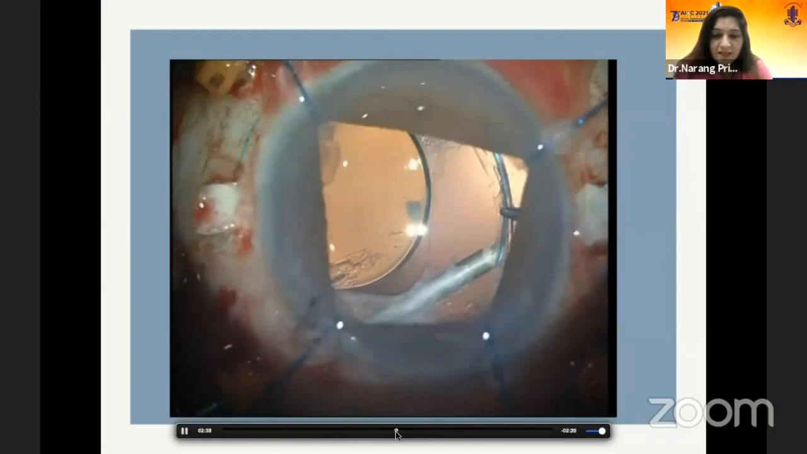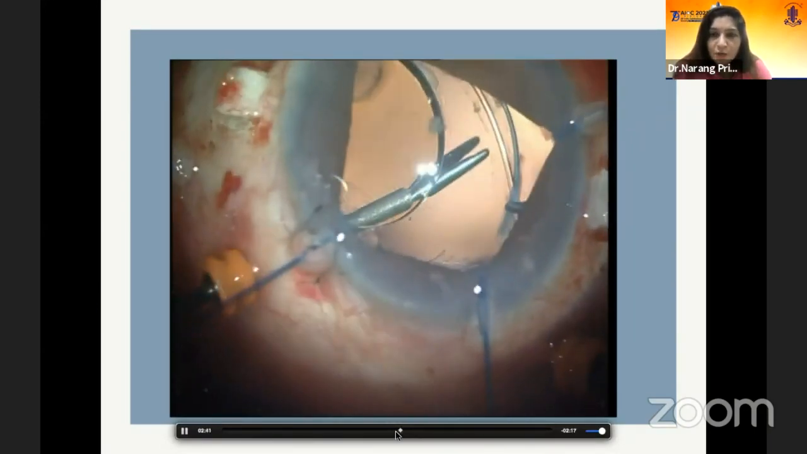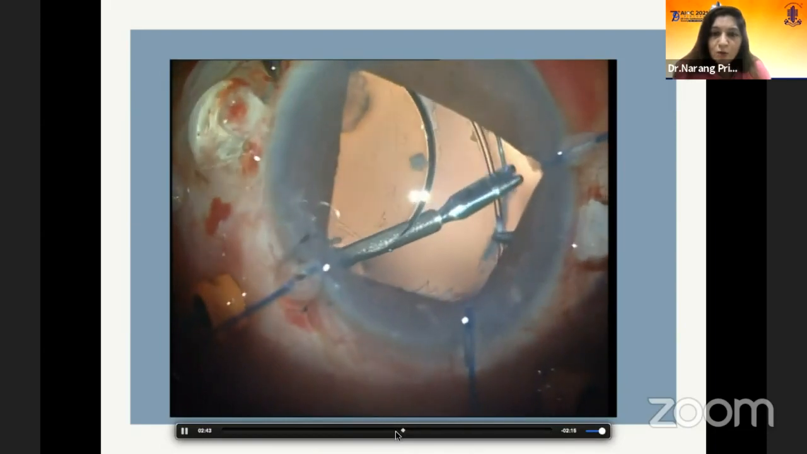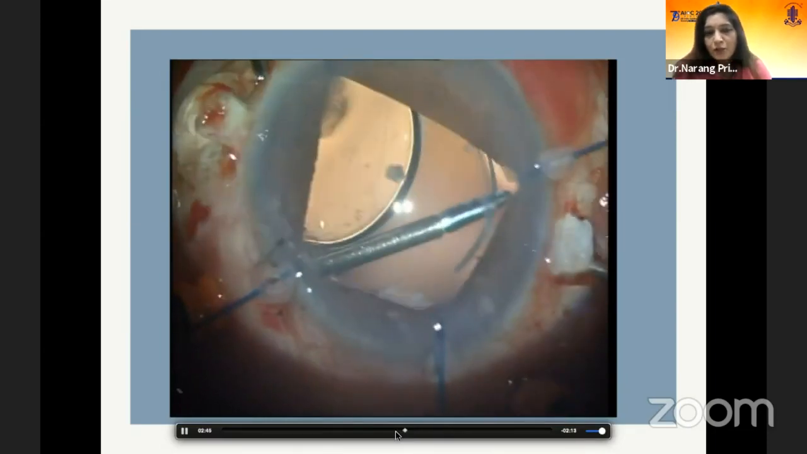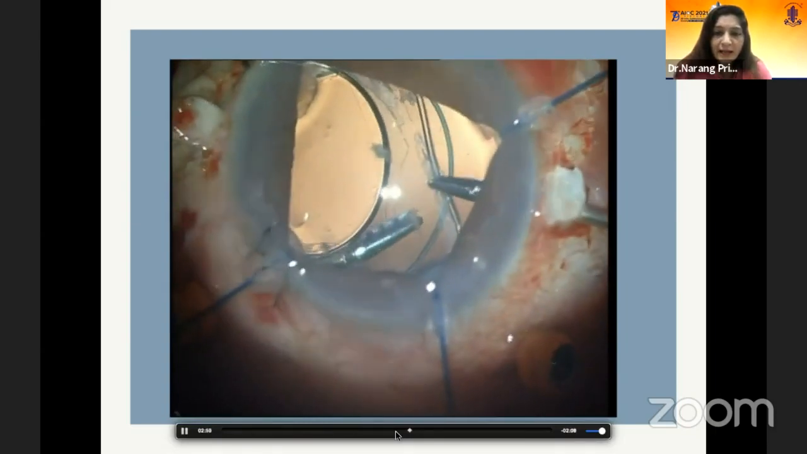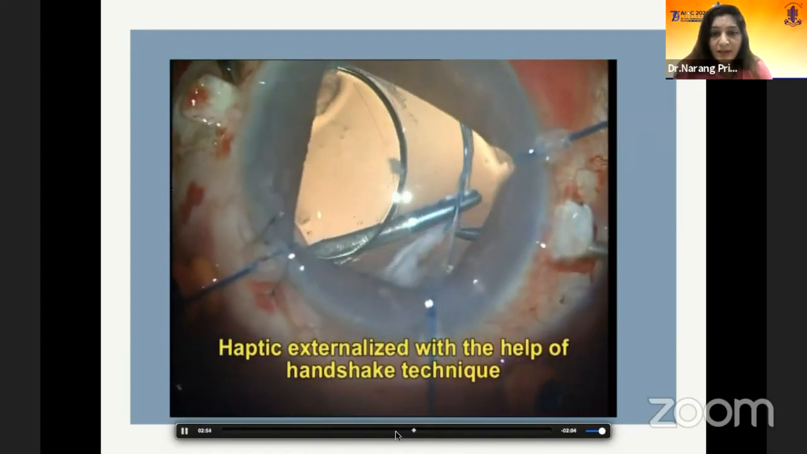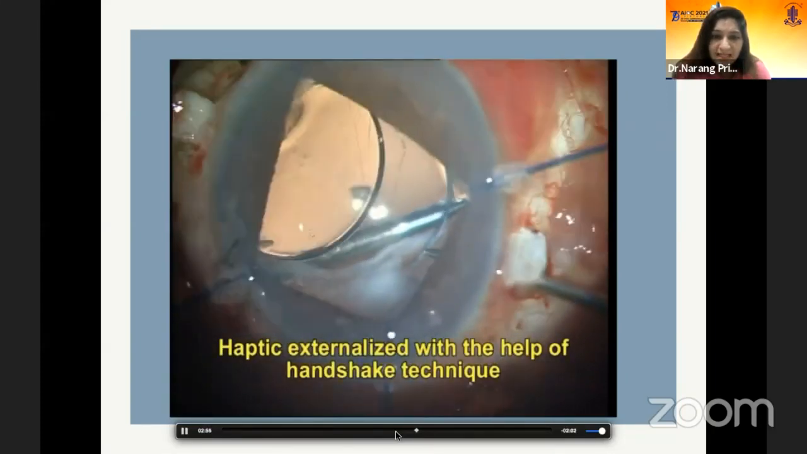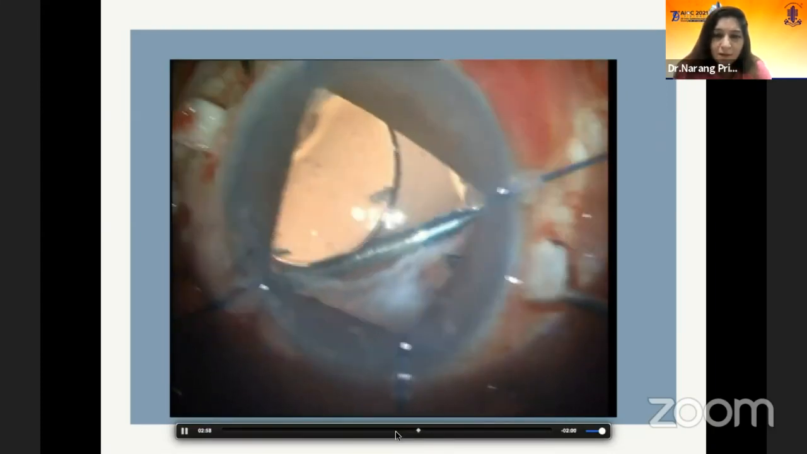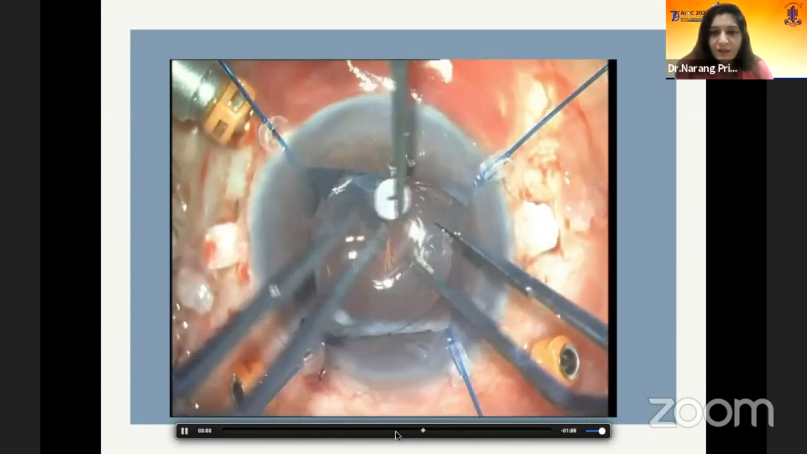For adequate visualization, you need to put up the iris hooks. I'm just forwarding this video. Now you see an endocapsular ring, you also see the haptic. So you need to disentangle this, pull the haptic, catch the tip, and then externalize it. Otherwise, if you do not disentangle this and you try to pull off the endocapsular ring, it will pull on the haptic of the IOL also.